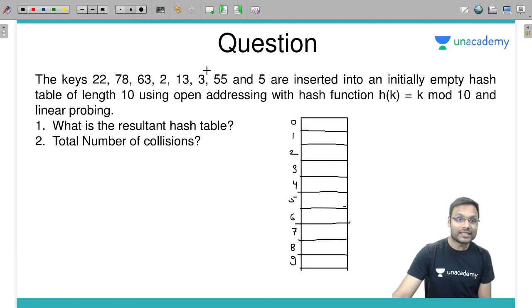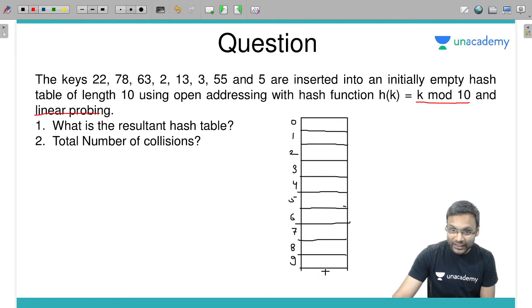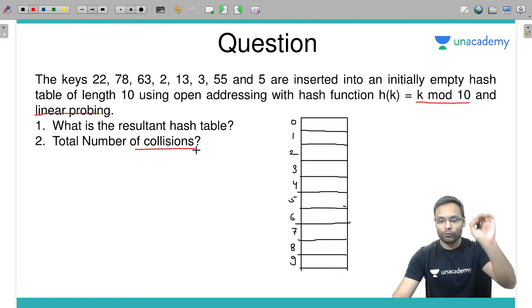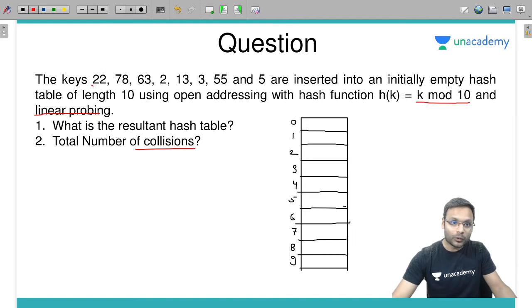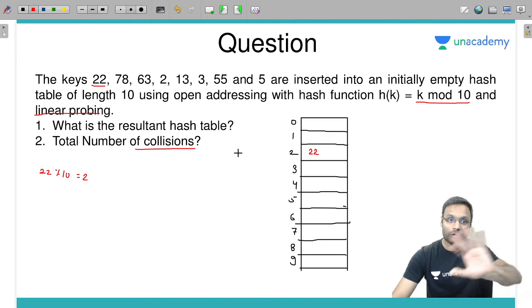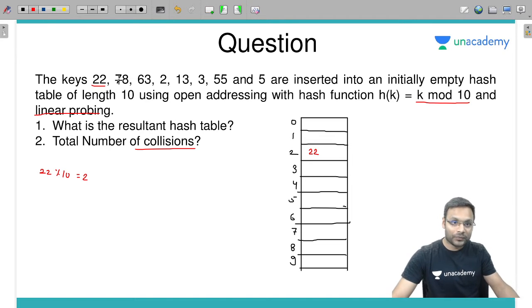Now let's insert the keys. So let's try to understand. It is h of k equal to k mod 10 and linear probing. Resultant hash table I am going to construct, and I will calculate how many total number of collisions. First of all, 22. 22 mod 10 is equal to 2. So 22 should be inserted at 2. Is there any collision as of now? No. Next key, 78. 78 mod 10 will give you what?